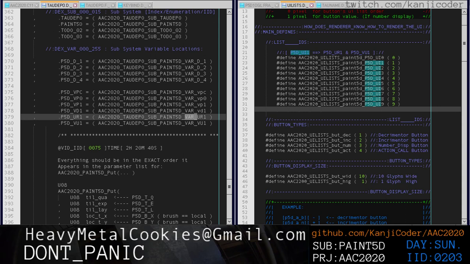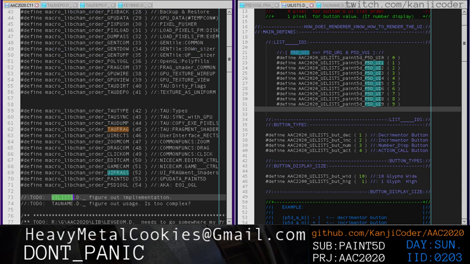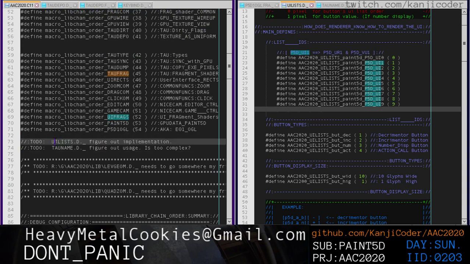And then we're gonna make sure that UI lists and tau name are stubbed in. So UI lists and tau name need to be put somewhere. UI frags is going to use UI list stuff to know how to render stuff, so UI list has to come before UI frags. Okay, I'll be back later.